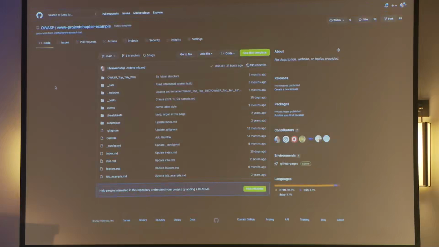So we go back to the top level folder in the repo, and you can see that there are things here, and most of this stuff will exist for your project. The important things for you are the index.md page, the info.md page, the leaders.md page, and the tab example a little bit. I'd prefer you didn't use tabs personally. That's there as an example to show you how.